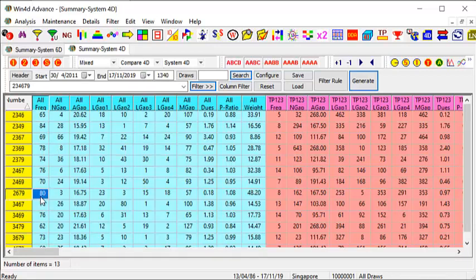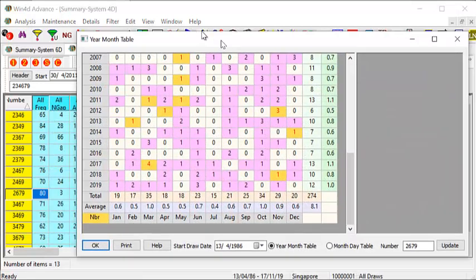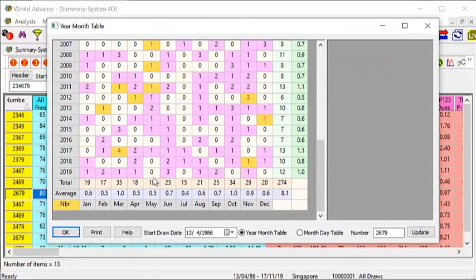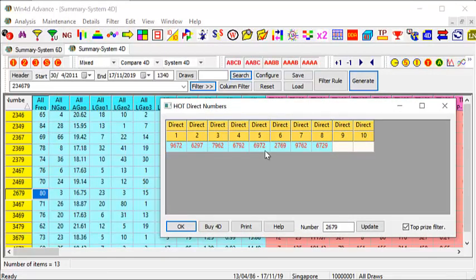Interestingly, it did appear in the gap 3. And why did I pick this number? Let's take a look at the year-month table. You can see for yourself, it has a very good appearance so far. Every time after 1 month of no hit, it starts to appear again. And last year, in the month of November, it got 1 second prize. So with that in mind, right click, go to the hot direct, and there's only one set for you out of 13.